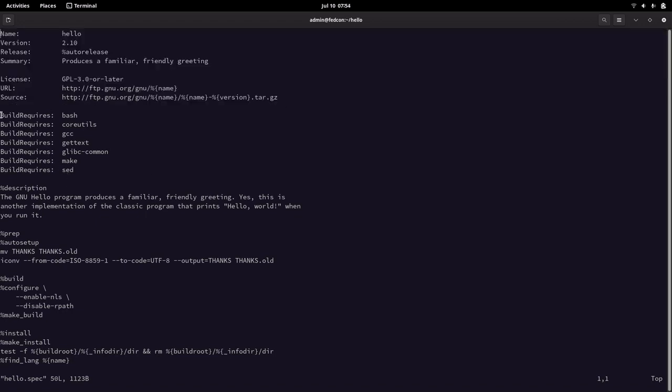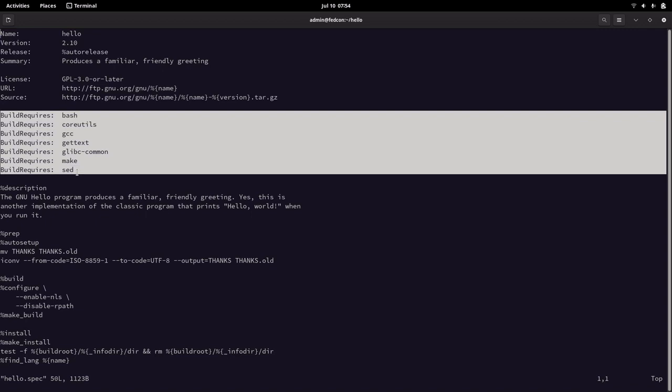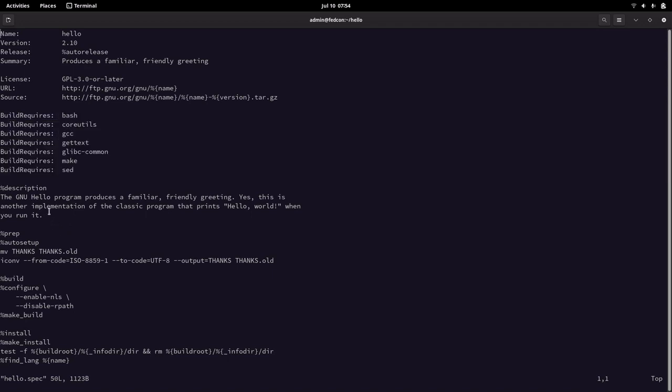And in this spec file, we can mention the build requires. So it basically means it needs to install the following tools in order to build and run the package, you can say. Okay, so these are the tools that we are going to install as a part of this build, and this is a description macro.